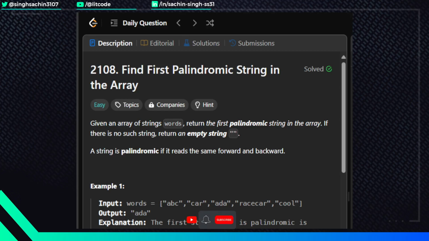Hi everyone, welcome back to the channel, and today we're going to solve the LeetCode daily challenge problem number 2108, Find First Palindromic String in the Array.